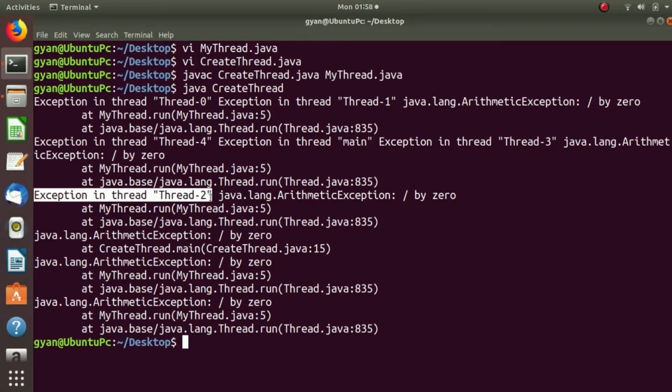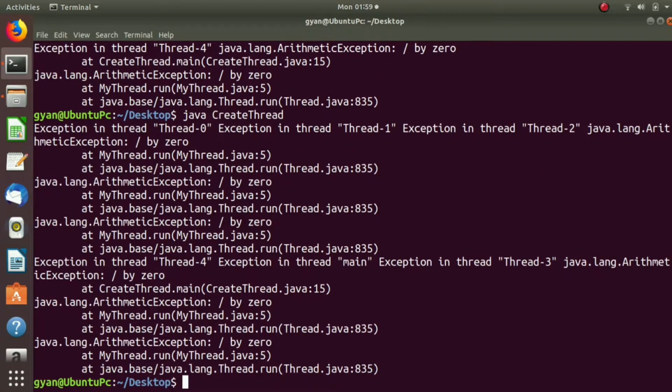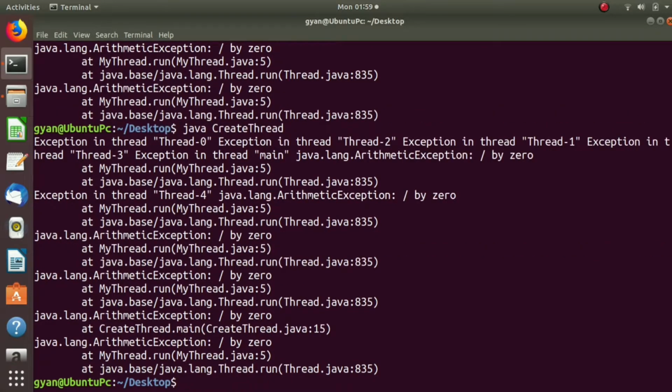So actually we do not know which thread will get a chance on the CPU and when which thread will be preempted from the CPU. This is not in our control. If you execute this code once again, it will print something different. You can check here. Now it's printing something very different than the previous one. If you execute it again, you can get some other result. You don't know which thread will get a chance on the CPU and which thread will be preempted, and you do not have any control over it.